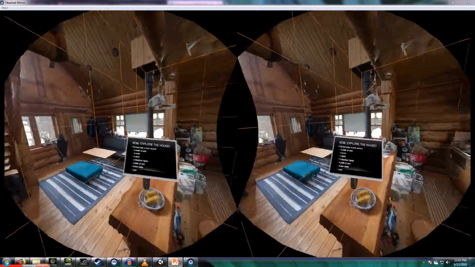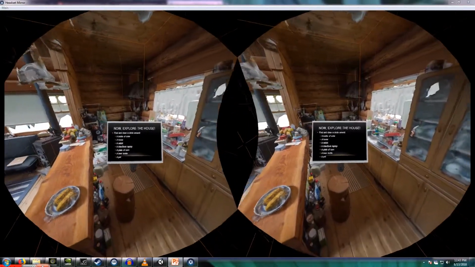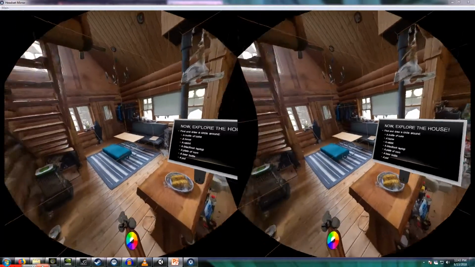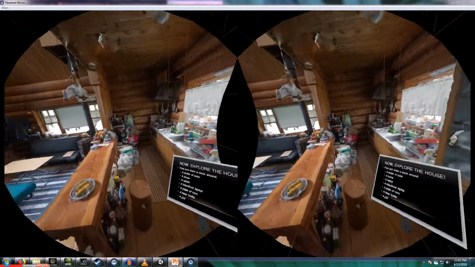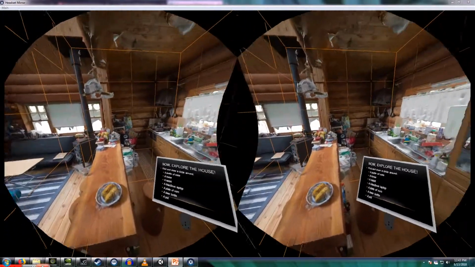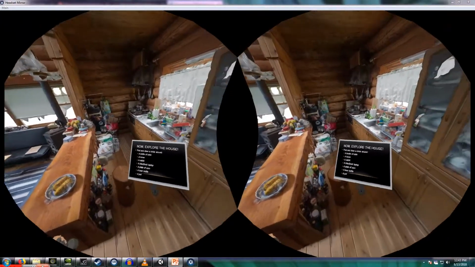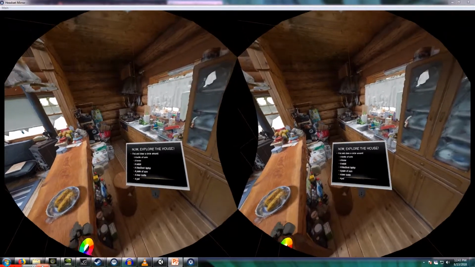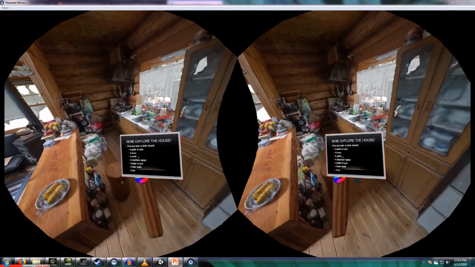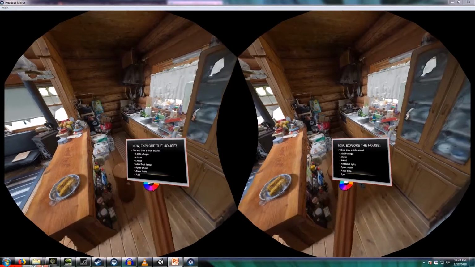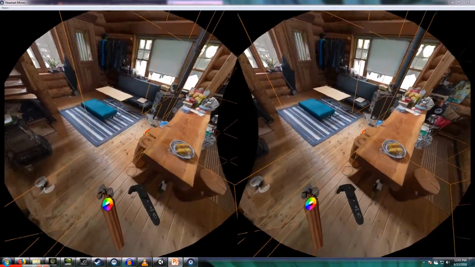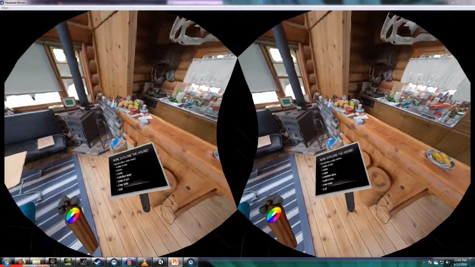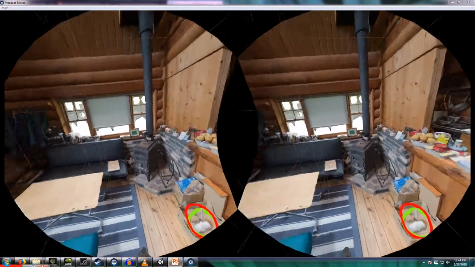So, let's explore the house. And I have a list of items that I need to find in the house. And I'm going to find them and draw a circle around them. So let's see. Let's have a look at the first item. Our first item is a bottle of Coke, and we need to draw a circle around it. So let's start looking around the house to see if we can find this bottle of Coke.